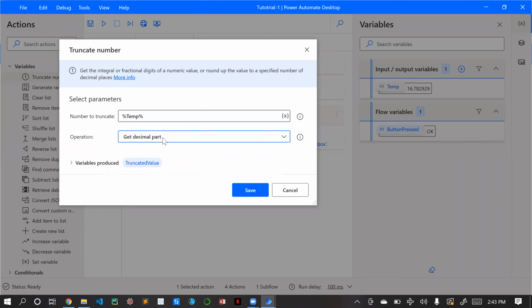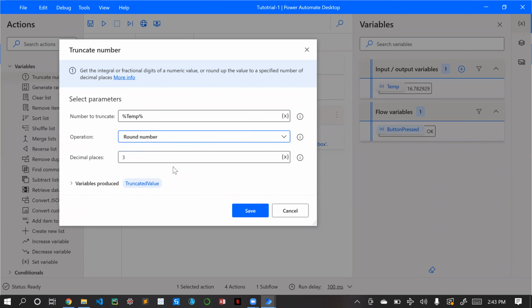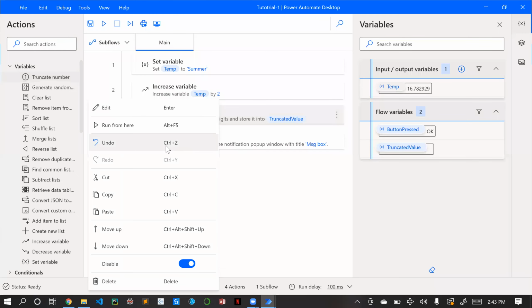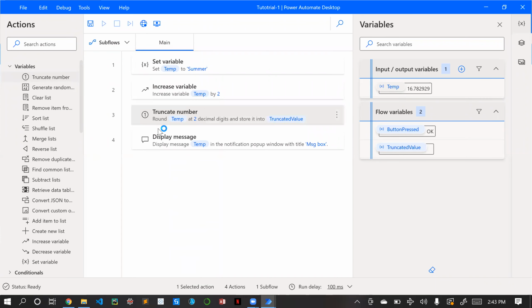If you want to select the decimal part, it is 0.78292929. If you want to get the rounded number, it will give us the decimal number. Here we need to mention how many places we need. If we need only 2 places, it will show 16.78. I will just put it here and run from here.